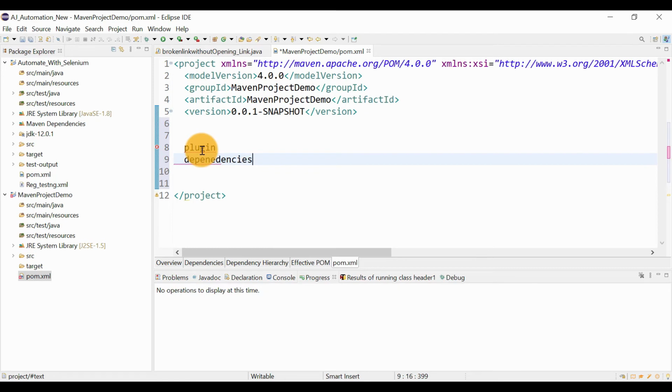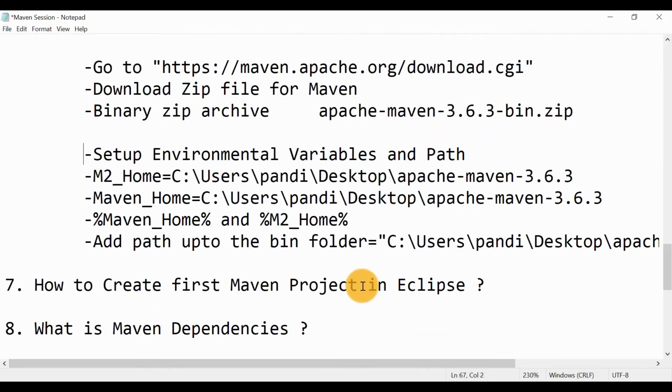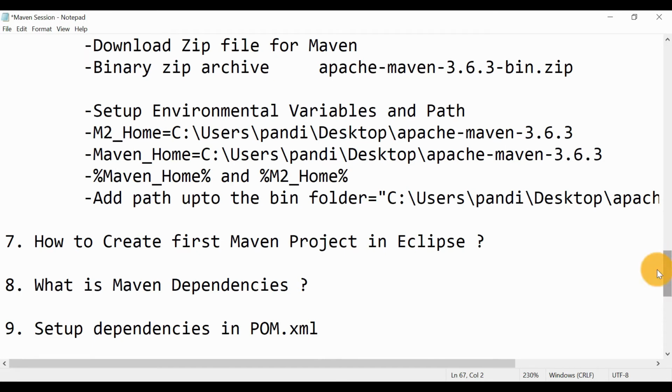Okay, so this is how you can create the Maven project. Okay, this step is done. Now let's move to the next part. What are dependencies? Dependencies are nothing but what downloads our jar files automatically.